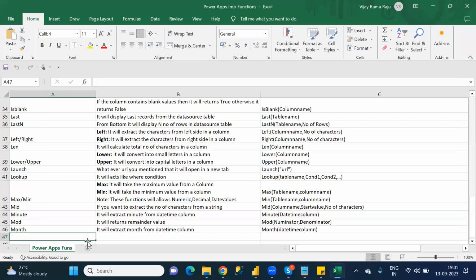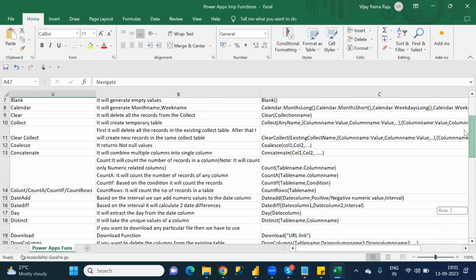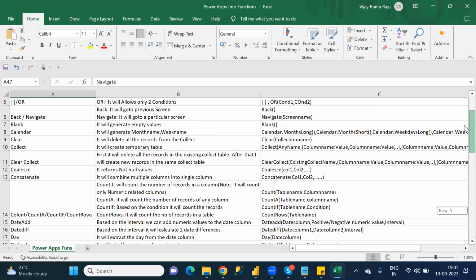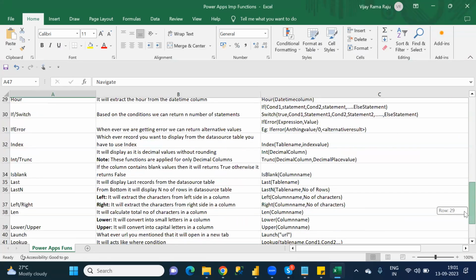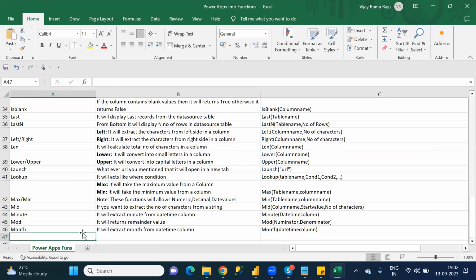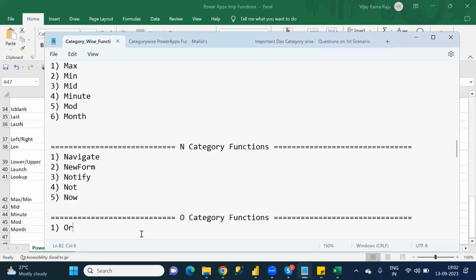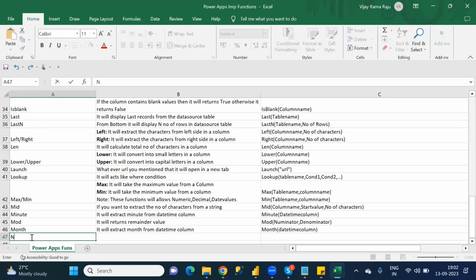Okay. So for the N category, there is navigate. I think we already discussed navigate and back function at the same time, right? Yeah, see here, we already completed that. Okay, so now after this, new form. New form is the function.